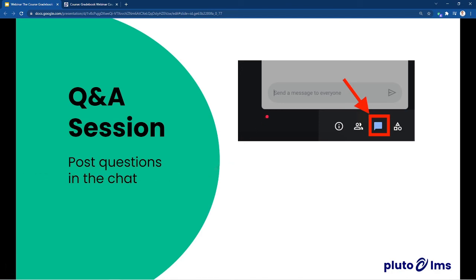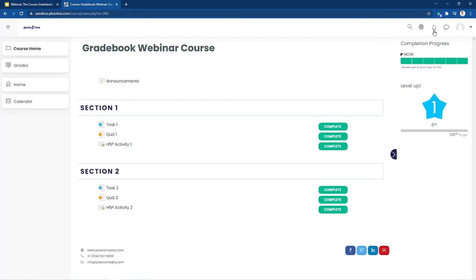All right, the first question has come through. Can you manually input items into the gradebook? Fantastic question. So yes, you can. You are able to do that.